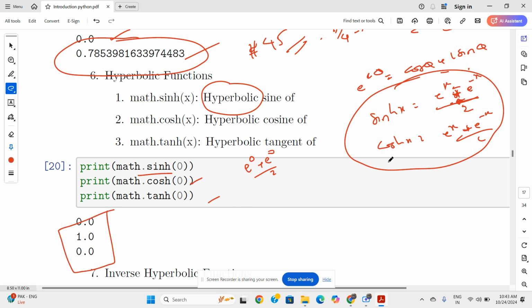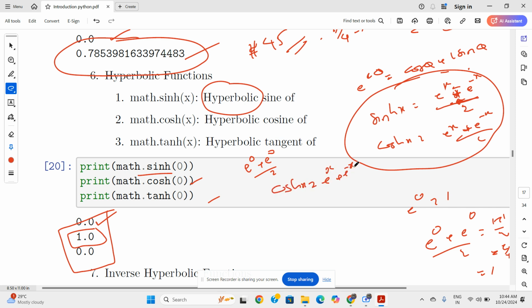Okay, sinh x minus and cosh x plus, and the result will be 0 because e raised to 0 minus e raised to 0 becomes 0, 0 divided by 2 is 0. Cosh x the value will be 1 plus 1, something raised to 0 is 1. So e raised to 0 plus e raised to 0 divided by 2, 1 plus 1 divided by 2, 2 by 2 equal to 1. That is why you can confirm cosh x is equal to e raised to x plus e raised to minus x divided by 2, and sinh x is e raised to x minus e raised to minus x divided by 2. Okay, anyway, that is the maths part.